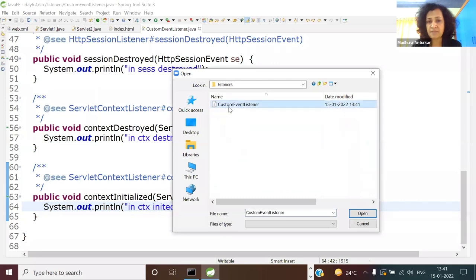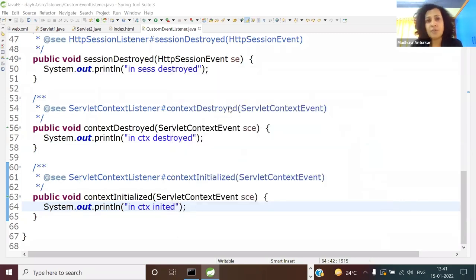SRC listeners, custom event listener, or you can say our own event listener. Added. Some things I'm showing you here. Looking at time, some things I'm going to ask you to do in the lab. Okay, so now we are running it.